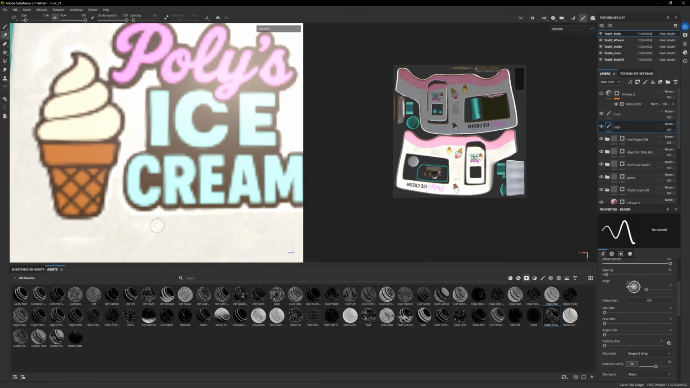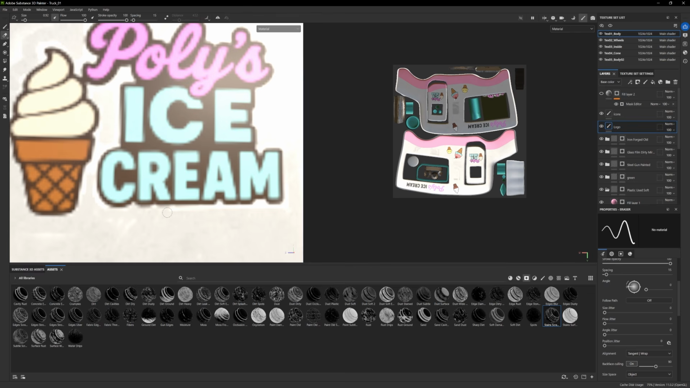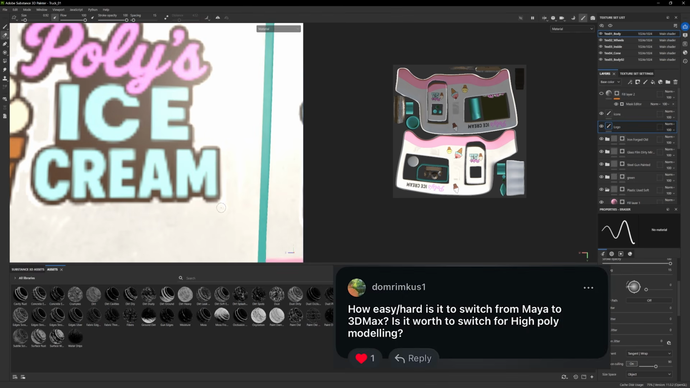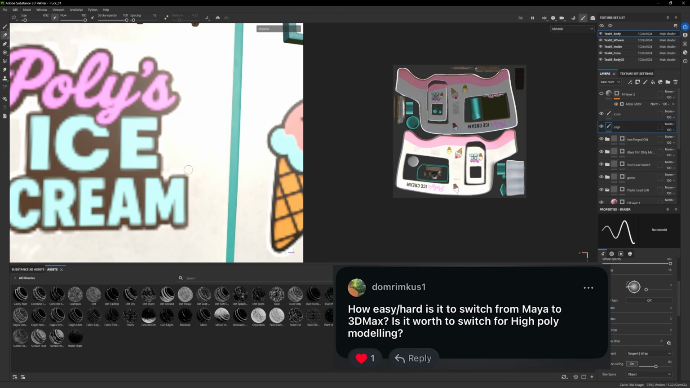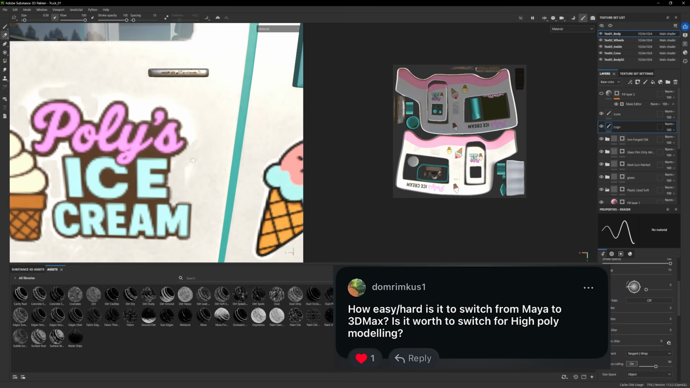Next question from Dumrimkus1 asked, how easy or hard is it to switch from Maya to 3ds Max? Is it worth it to switch for higher poly modeling?